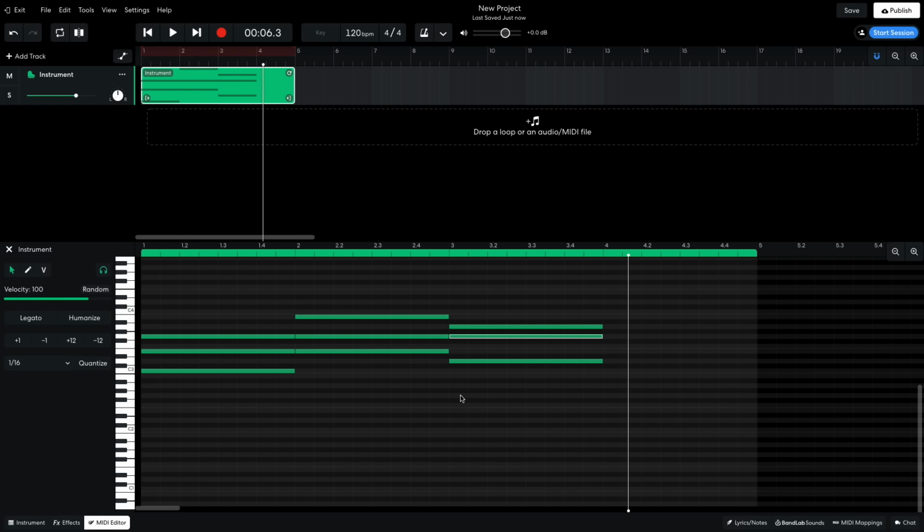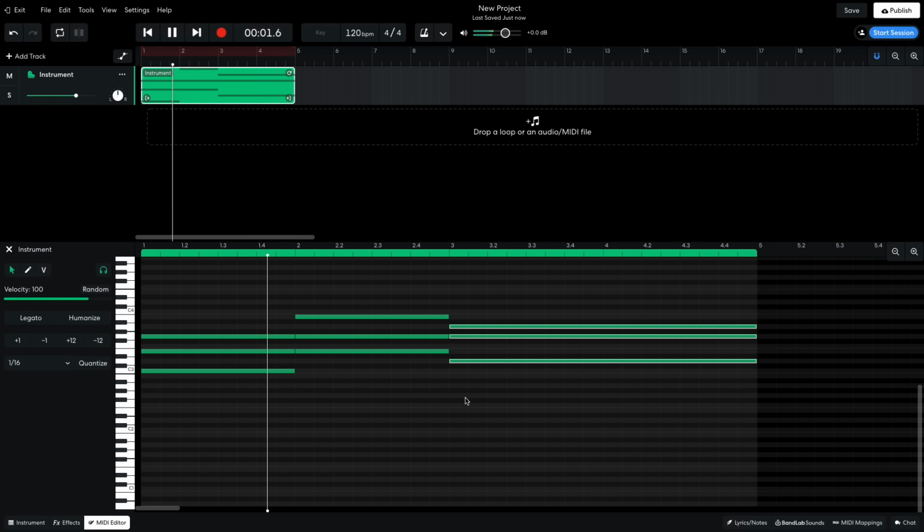I'd like this chord to last for 2 bars. I could drag the note's ends out manually like before, but there's a useful shortcut in the form of the legato button. I select the chord and click the legato button. This tells BandLab to extend the notes until the same notes play again, or like in this case, until the end of the clip. To hear how these notes sound on repeat, I activate the cycle button or press C.